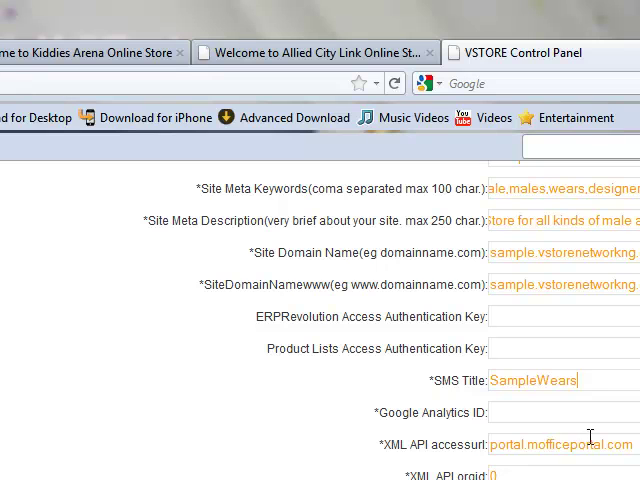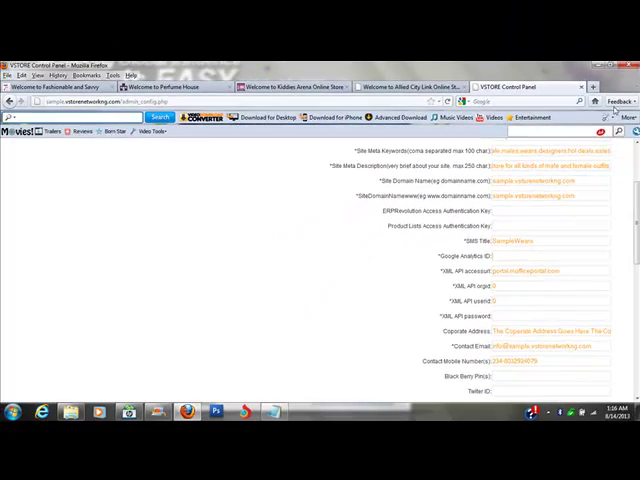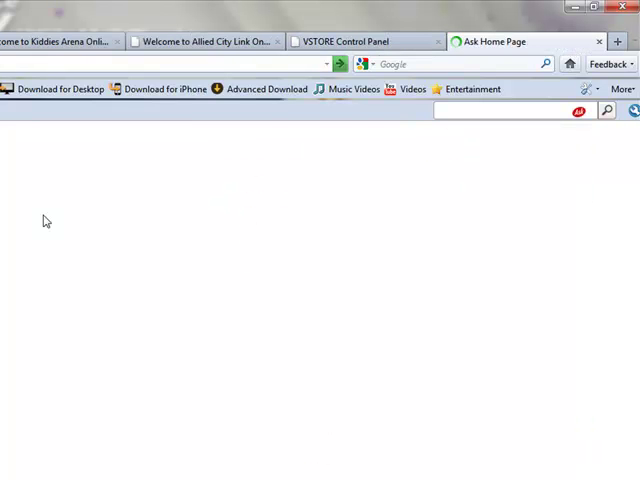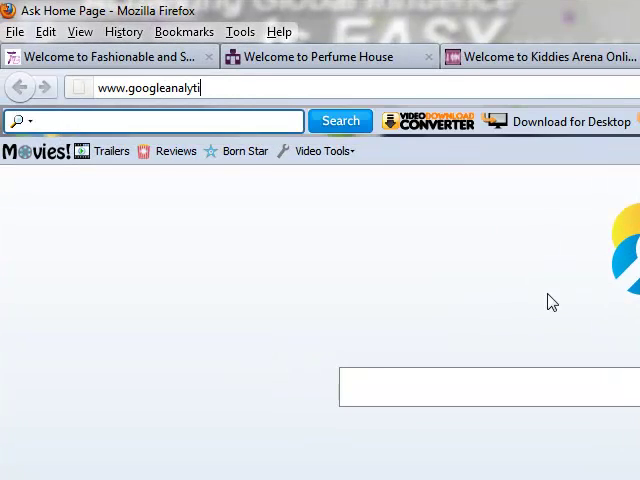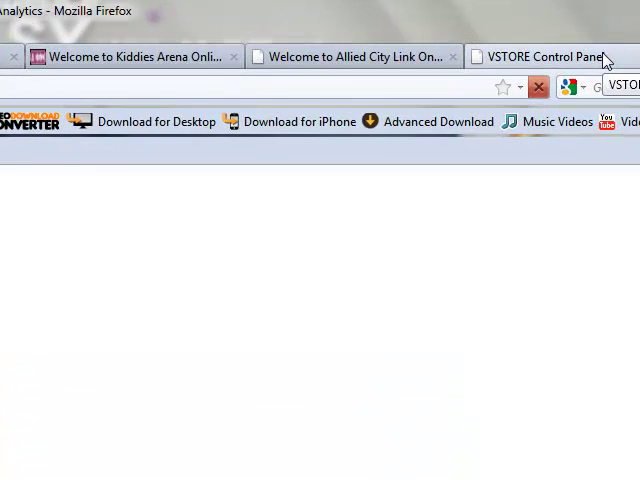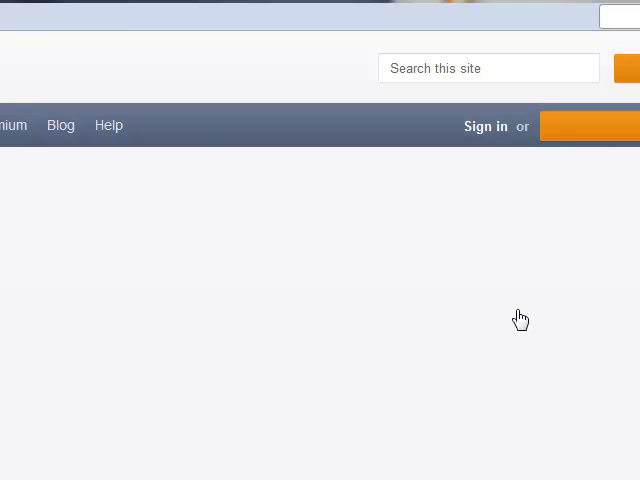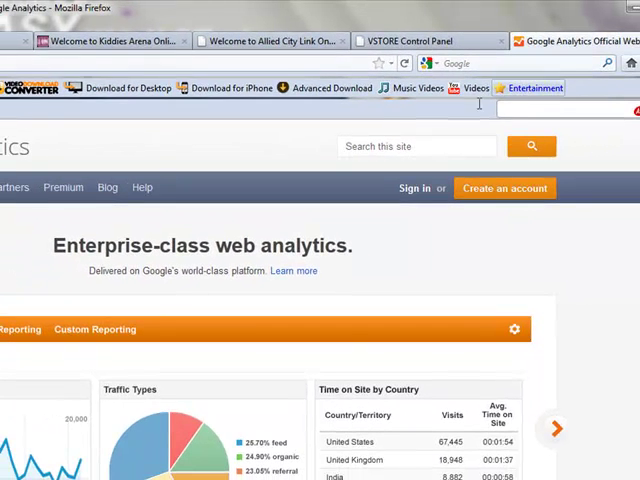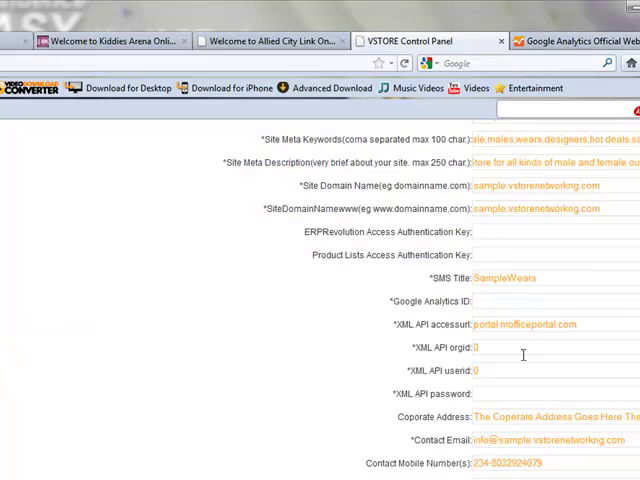You can see that's just 11 characters. Then you need to get a Google Analytics ID. To get a Google Analytics ID, first you must have a Gmail account. Then you visit Google Analytics and get a Google Analytics account. You have to sign in. If you don't have a Gmail account, then you have to create an account. So I'll show you that one especially.